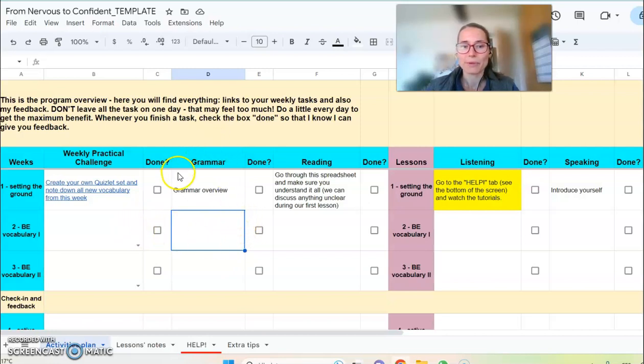Then you have the grammar task, reading task. So these two tasks, it would be great if you finish them before our lesson, because then comes our lesson where we will put everything in the practice. And here, listening, speaking, these are tasks after the lesson. And again, next week, another set of tasks.